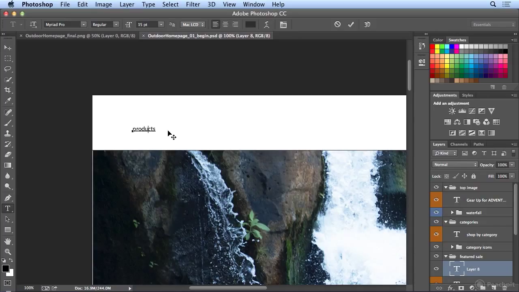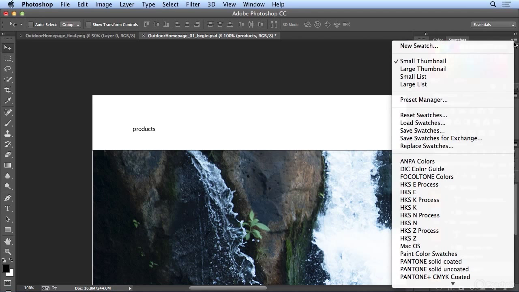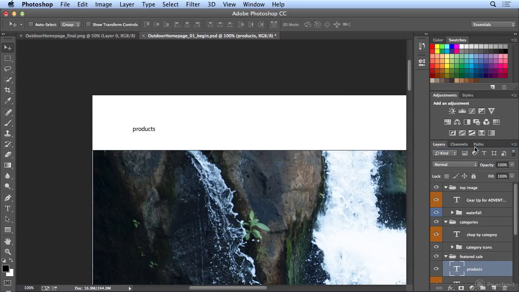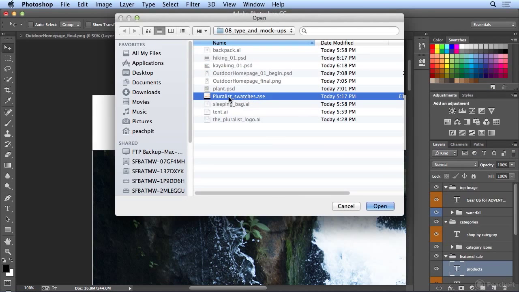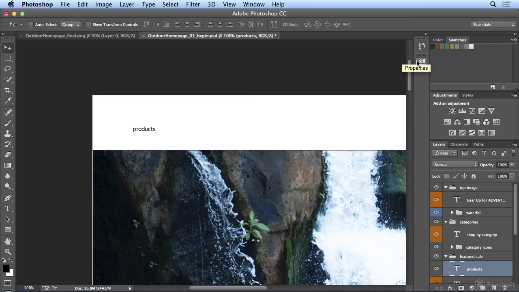Once I'm happy with this, I can go to my Move tool, and that will deselect, and I could load up the color library that I'm going to be using for this client. So I will choose Replace Swatches. And when I replace swatches, in your Chapter 8 folder is the pluralist swatches. And now I've got only their corporate identity colors.